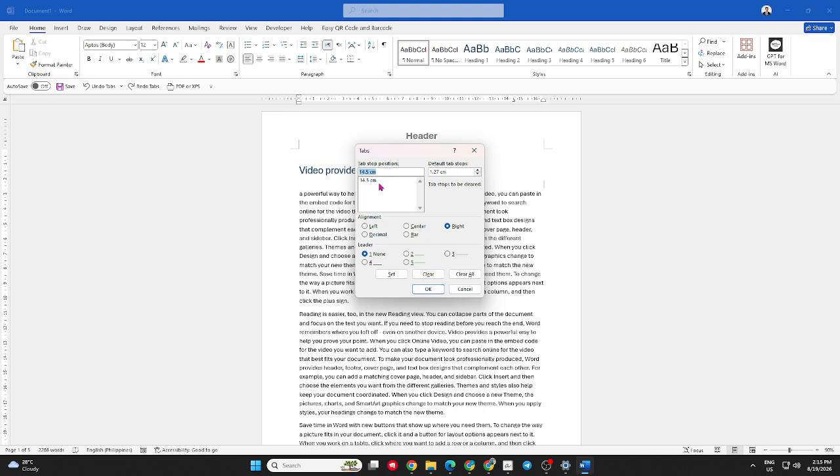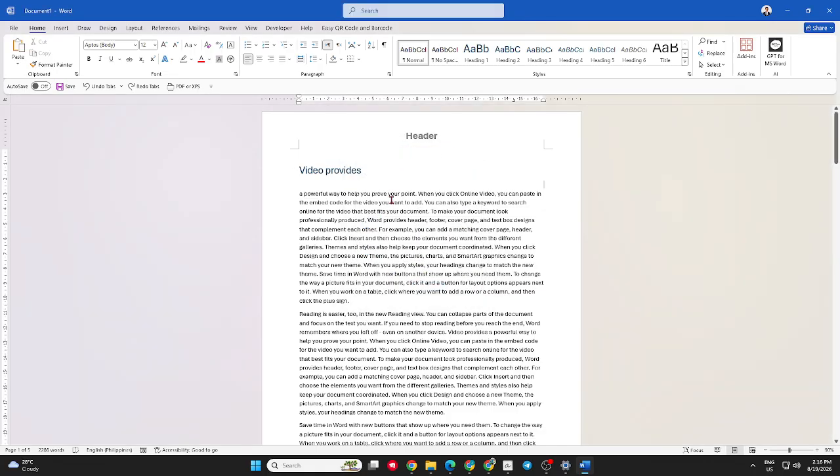When using tabs, avoid creating layouts with repeated spaces. Tabs provide more consistent positioning and make your document easier to edit later. And that's how you can use tabs in Microsoft Word to position and align text more accurately and efficiently.